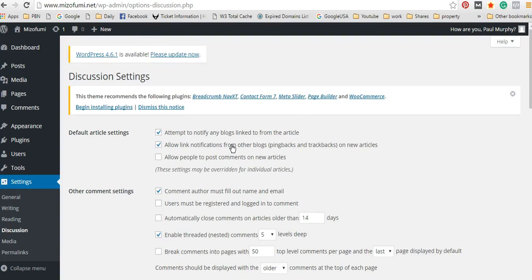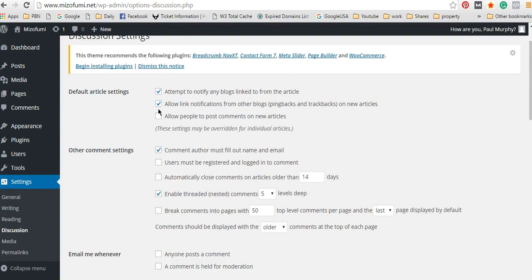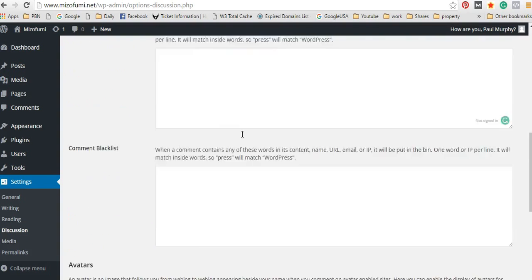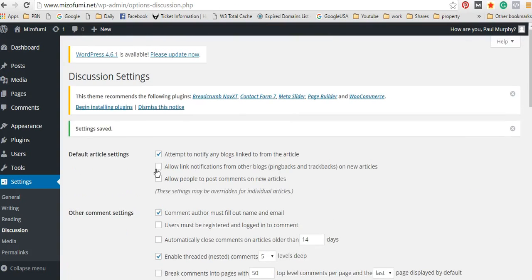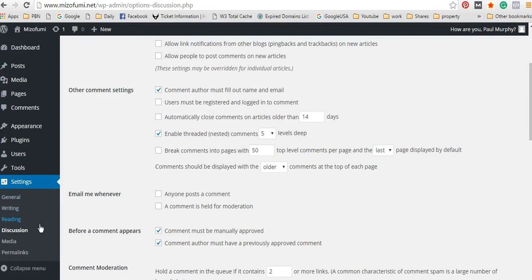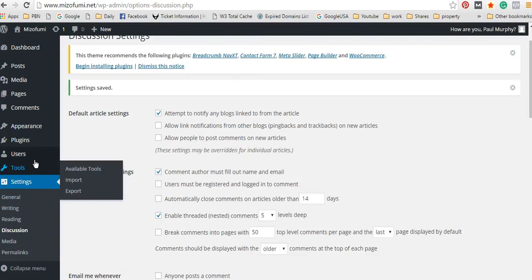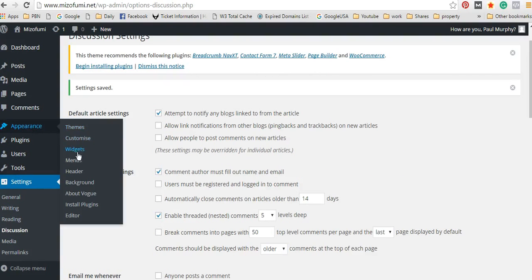Let's just read the rest of them. I'll get rid of that. That's it. So that should get rid of all your comments on the site, which by default generally are on. So you'll need to do that if you don't want them. Yeah. So going back to widgets.